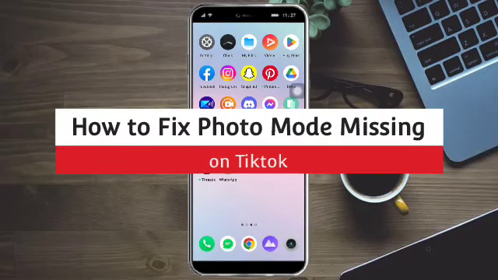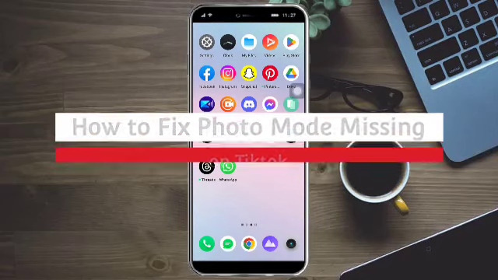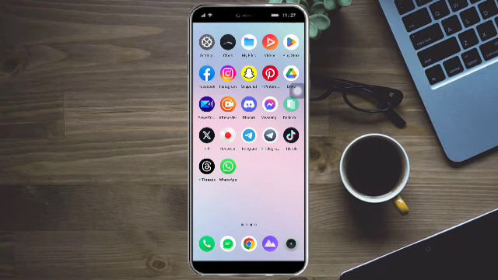How to fix photo mode missing on TikTok 2023. Hi guys, so in this video I will teach you how to fix photo mode missing on TikTok 2023. So if you want to learn how it's done, just listen to me because I will teach you all the things you need to do in order to do this. So without further ado, let's go.